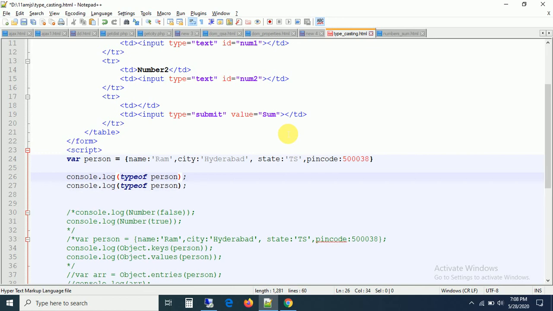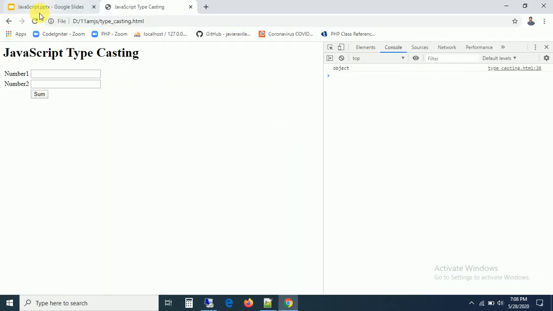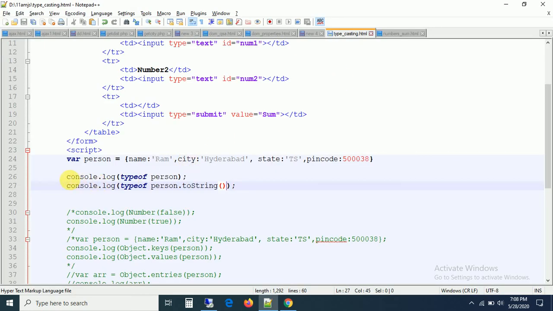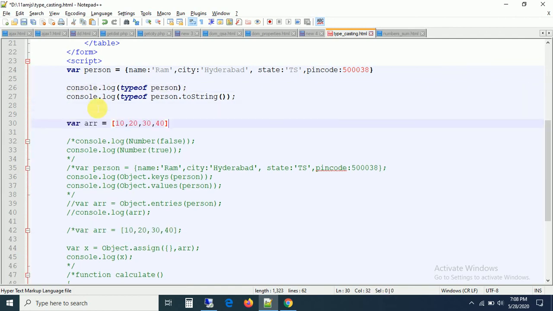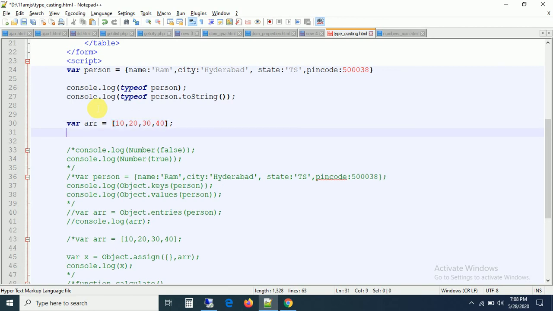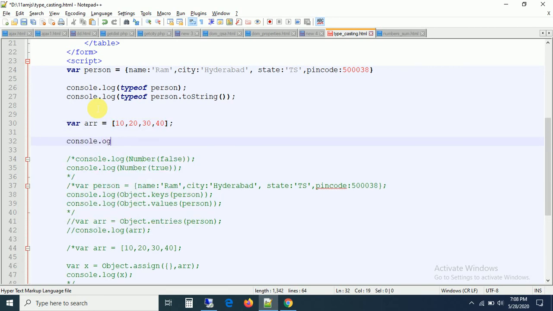So again, you are using this toString method. Before there was an object; after conversion, this is the string. The first time I didn't use anything, I was just checking the type of it. Even if we have an array, for example, that too we can convert into a string. So this is an array. Now you can write console.log arr.toString.